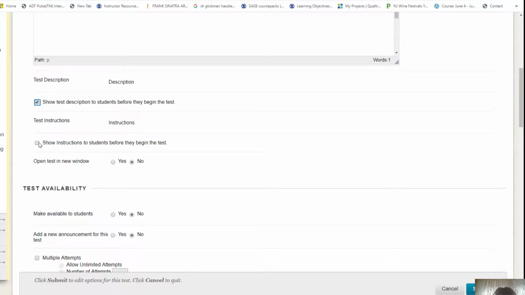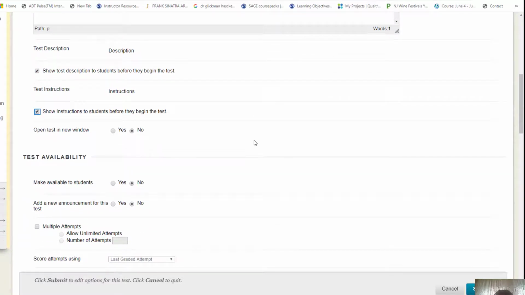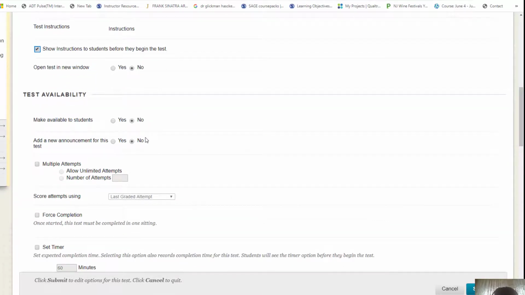Usually I click this off. Same thing with the instructions. Show before they begin. Open test in new window. I usually use no. If you want to use yes, that's fine. Make available to students. You would click on yes if you wanted to make it available.